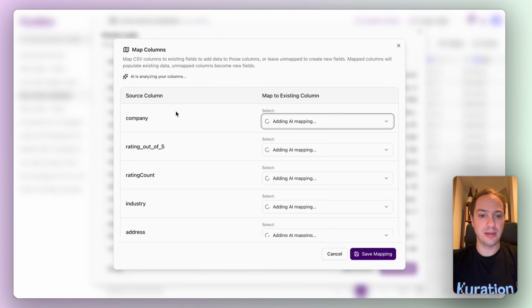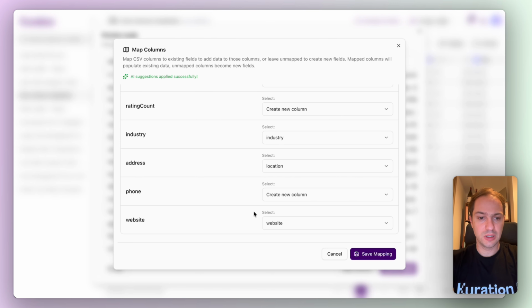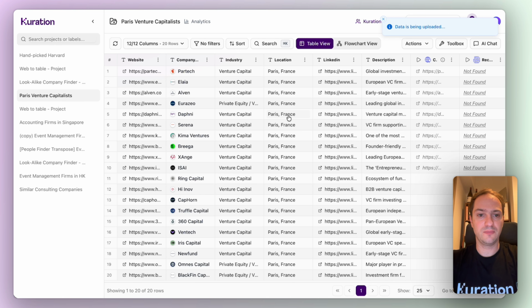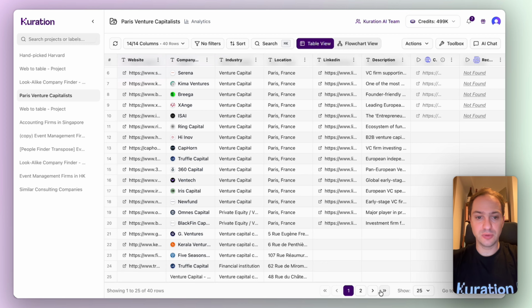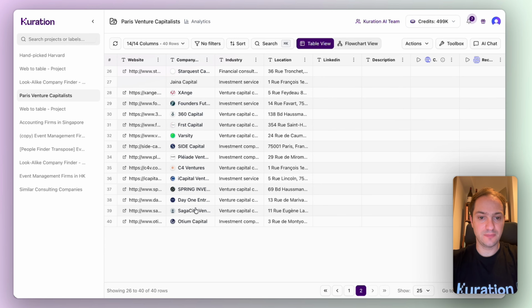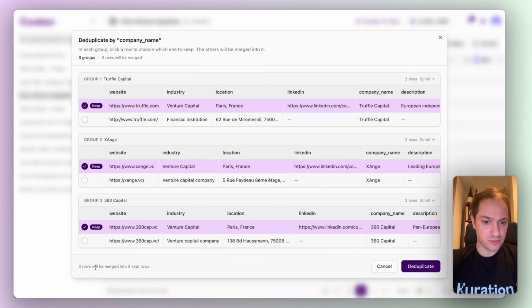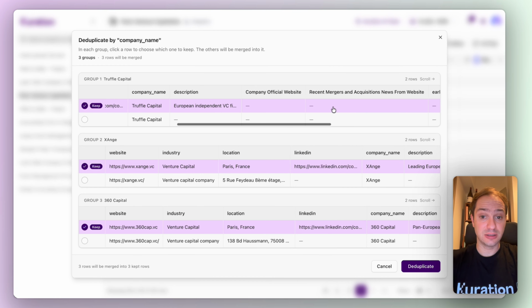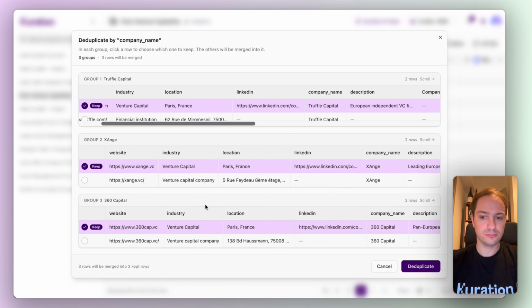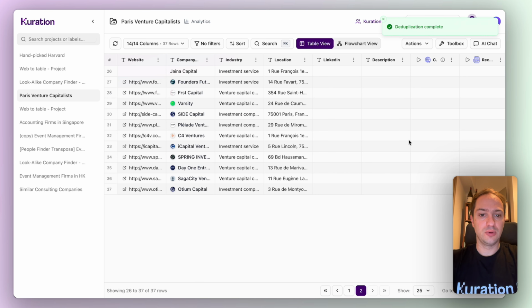I'm doing the mapping, so I need to make sure that the company name is matching the company name, and this is done automatically using our AI mapper. Okay, that's done. I'm saving it and I'm uploading it. Now I should have 40. Yes, I have 40. But some of those companies might actually be duplicated. And so what I'm doing is I click deduplicate, and yes, we have 3 rows that have been duplicated. I can decide which one I want to keep. It will automatically merge and aggregate the data we didn't have from the other source. Boom. Now I have only 37.